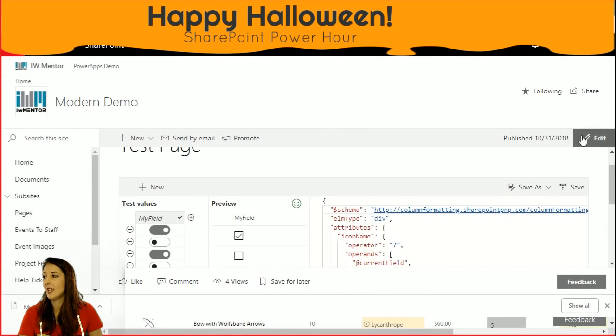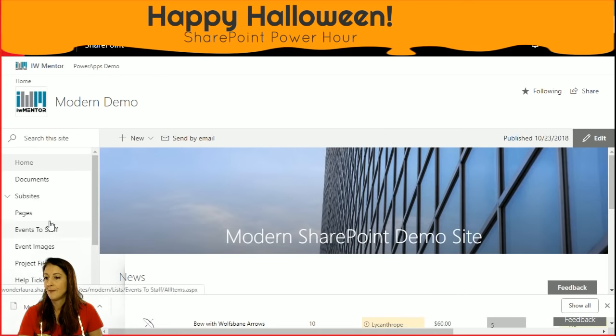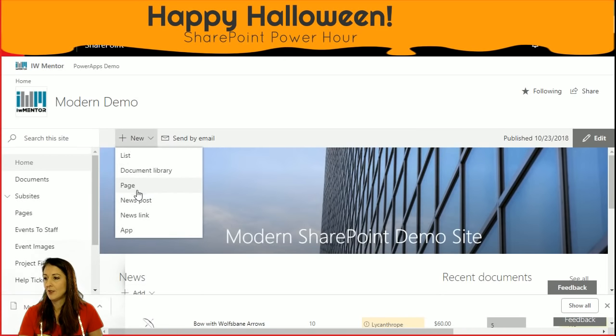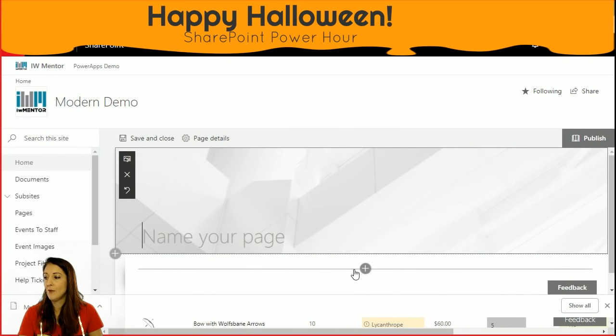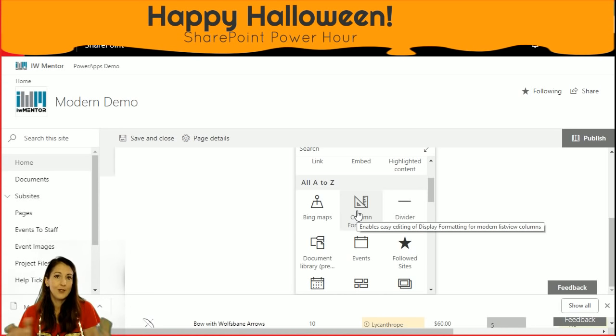That means I can go to any page now. I'll just create a new page anywhere in my whole farm, and I actually have this new web part called column formatter. This column formatter web part is what I'm going to use as the tool, a little WYSIWYG sort of interface, to have a business user way of formatting columns.